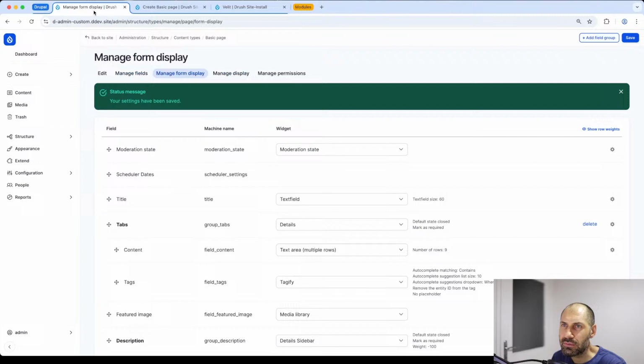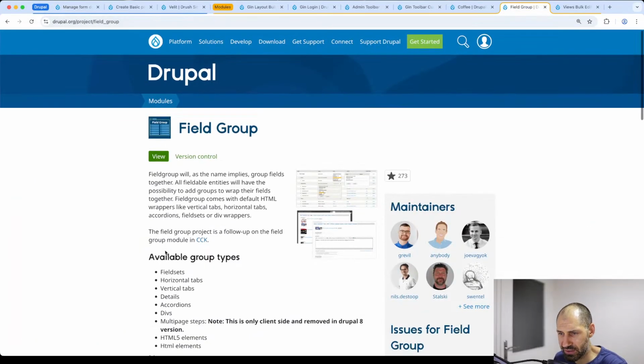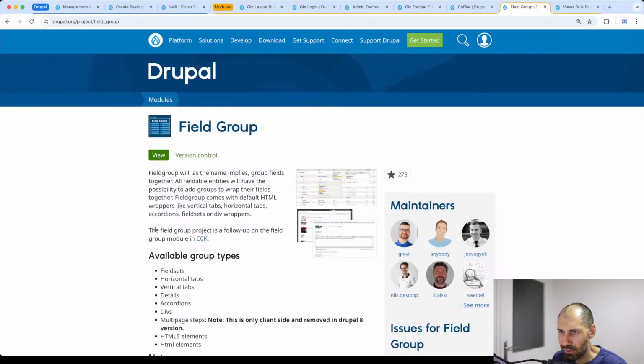All right. So let me bring this back up. If you want to organize your widgets and your fields, then take a look at Field Group. It's just a great way of organizing things and not scaring your editors when they see a massive form with 50 fields.